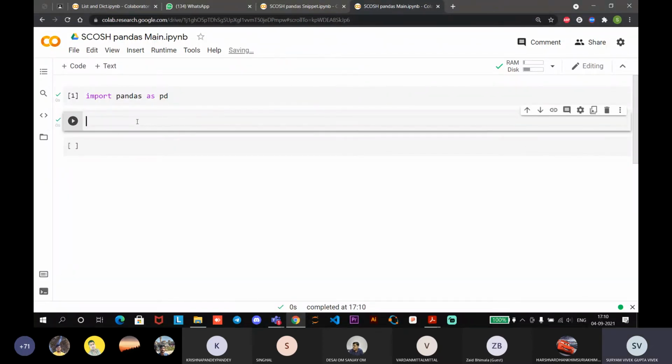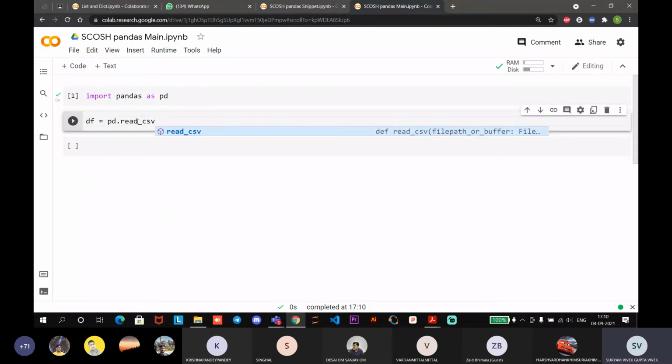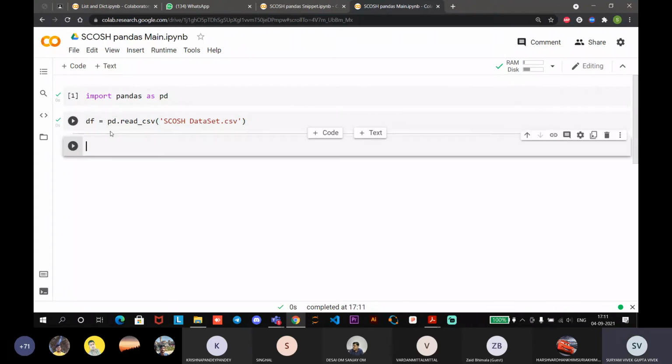You want to read this file in your pandas. So what you do is df equals pd dot, you want to read a CSV file. There's a function for this, read underscore CSV. You do read_csv and inside write whatever data set you want to read in pandas. So SCOSH dataset dot CSV, and if you run this now you should not get any error. I'm so sorry, I have no idea how that happened.